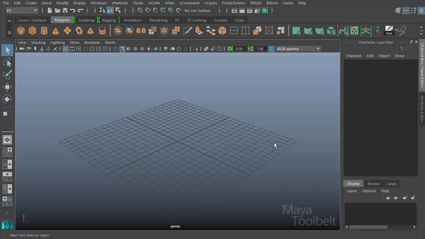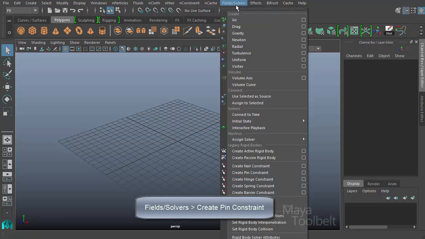This is Michael. Today we're going to talk about the pin constraint. The pin constraint can be found in the effects menu set under fields and solvers, create pin constraint.